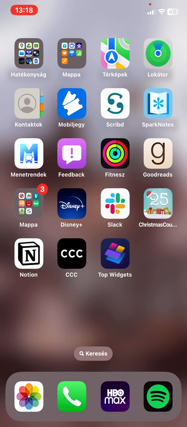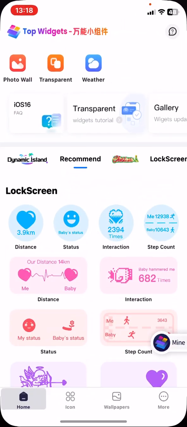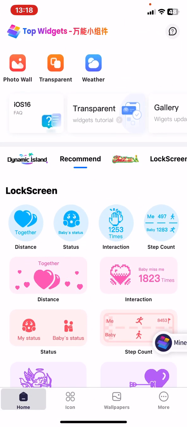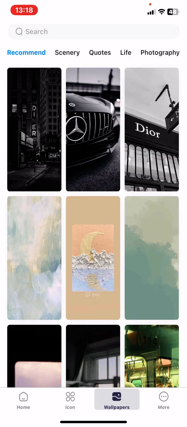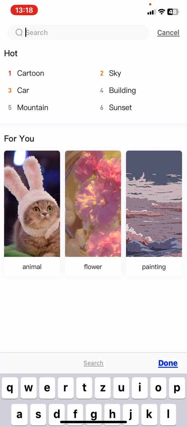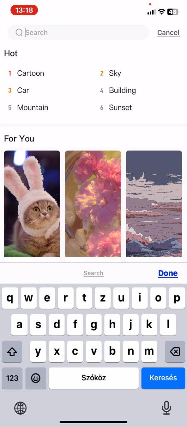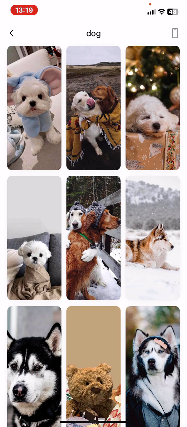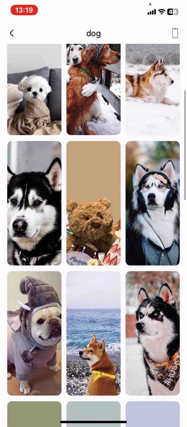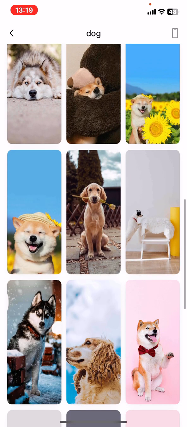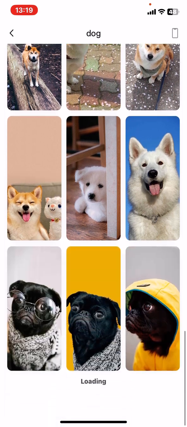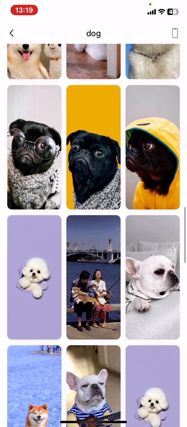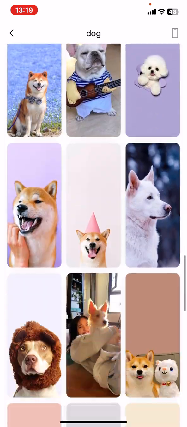First of all, open the application on your phone. Then click on the wallpapers button at the bottom of the page, and then just click on the search button, and as you can see there are popular topics which are mentioned here, but you can also search for your own. And for example, if you type in dog, then it will search for the cutest and most popular photos of dogs, so you can just browse in them.